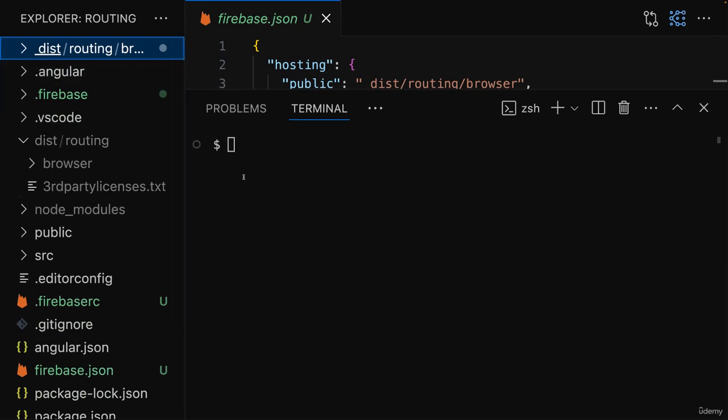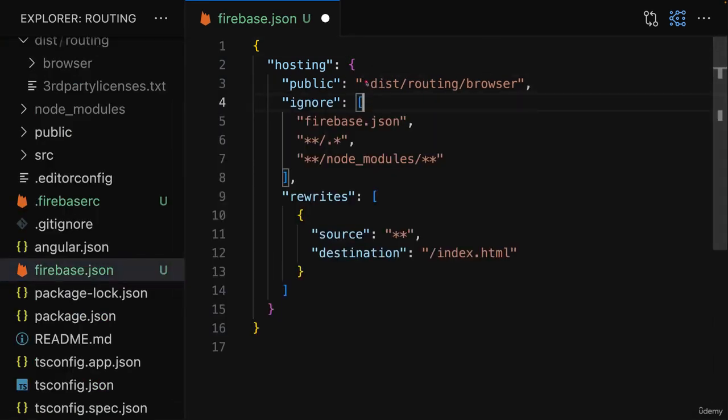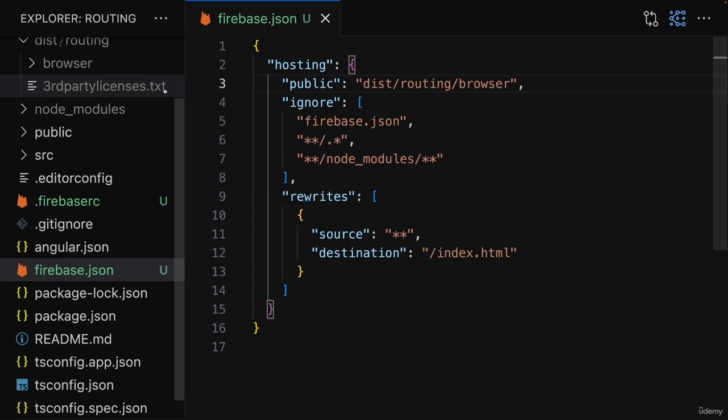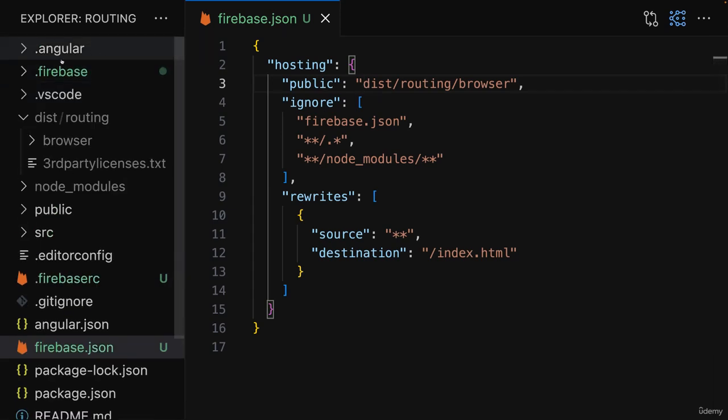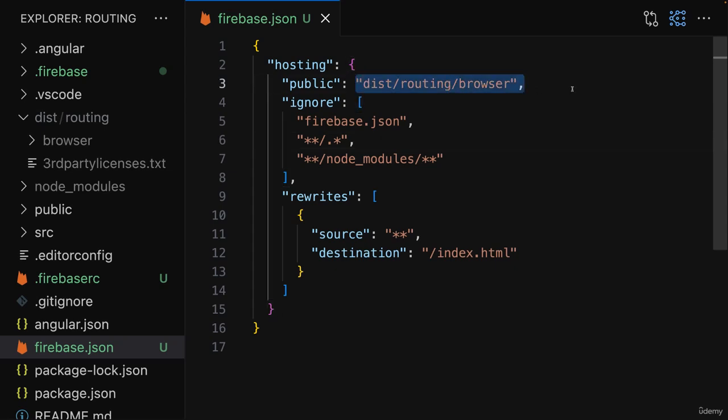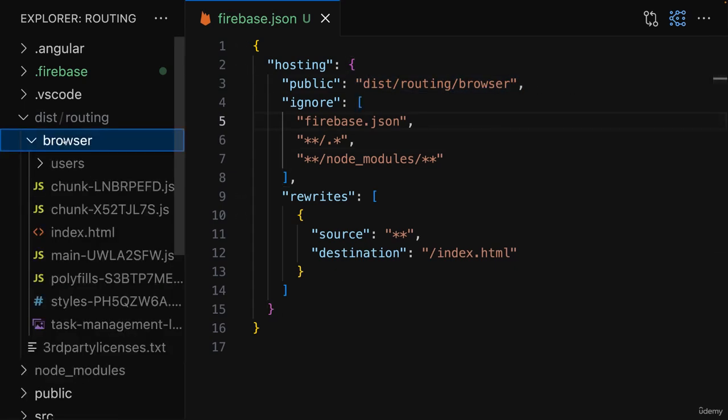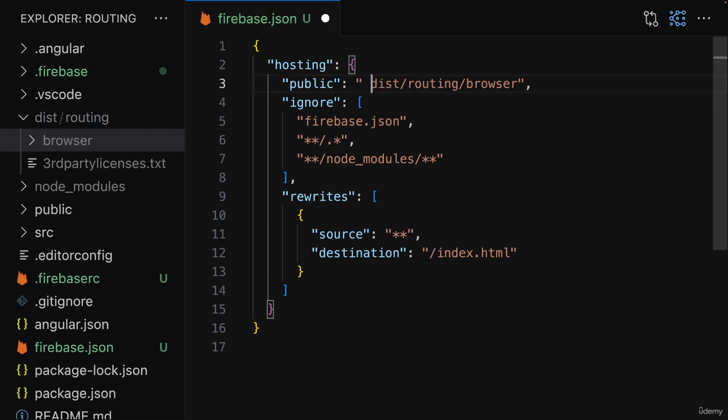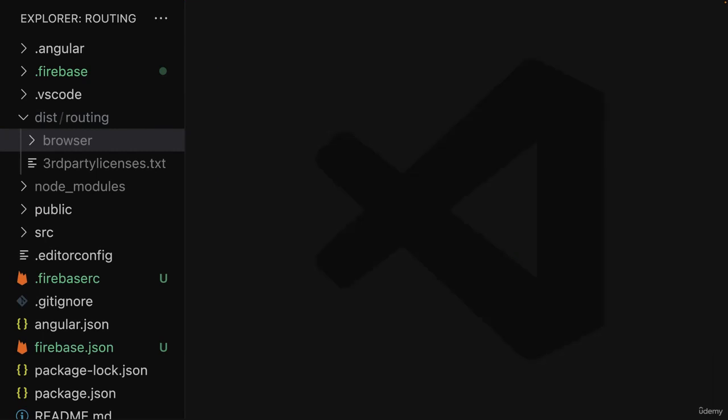That's important. By the way, you should make sure that you don't have some white space here, as I did initially, because otherwise it will actually create a new folder that doesn't contain your application code. So that public folder path here really must be the correct path to that browser folder without any leading white space or anything like that.